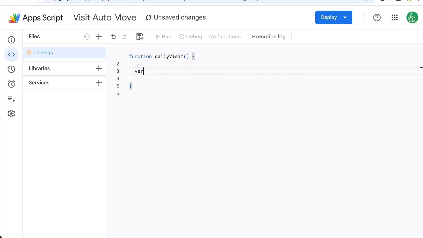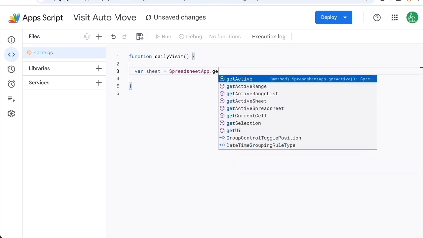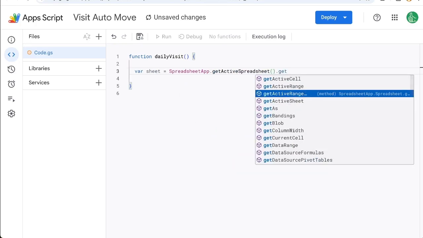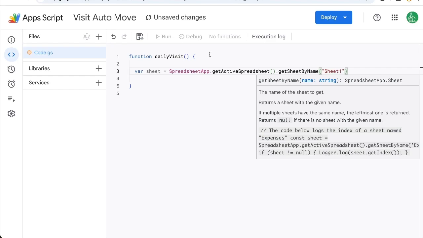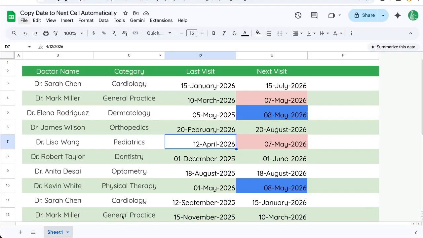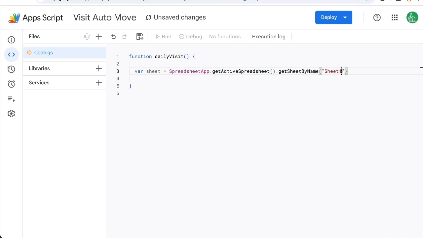Let's go variable sheet equals SpreadsheetApp.getActiveSpreadsheet, getSheetByName, and whatever the name is of the sheet you're on. So maybe you have tons of tabs here. This is called maybe visits, and maybe there's some other information here, but we have visits. We need to name this visits.